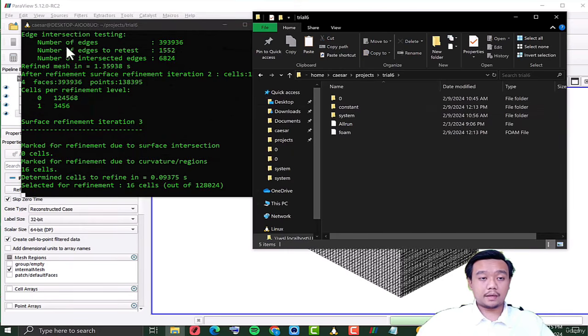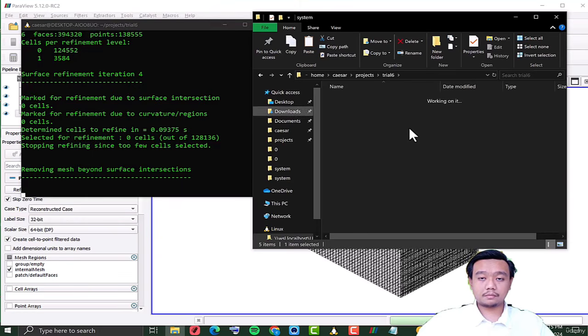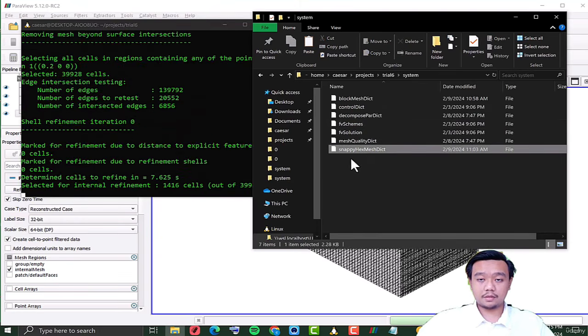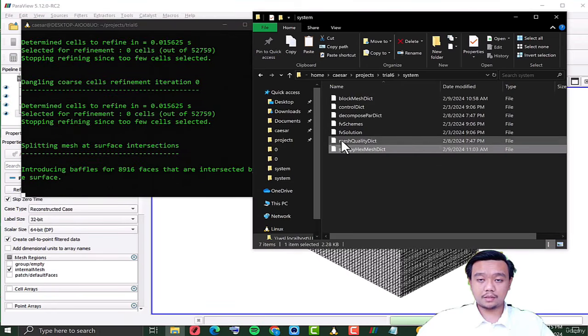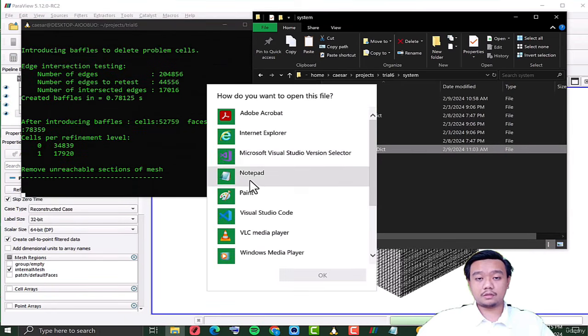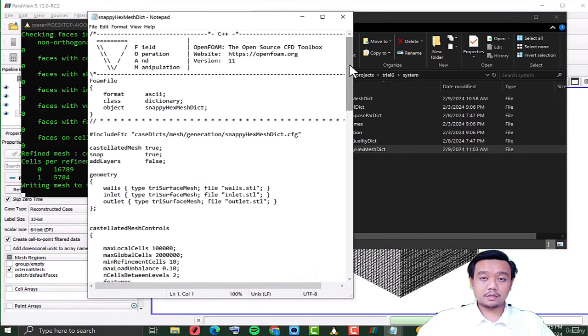Okay, while running this mesh, let's check our snappyHexMesh dictionary. In the snappyHexMesh dictionary, we usually also need to copy the meshQuality dictionary, which will also be run by snappyHexMesh. So this is basically our snappyHexMesh.